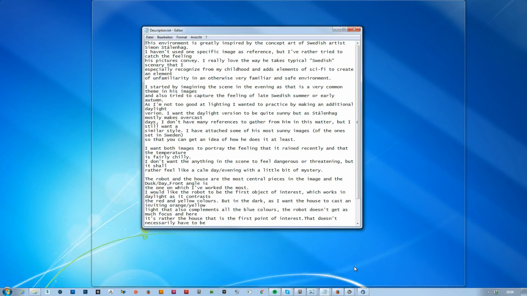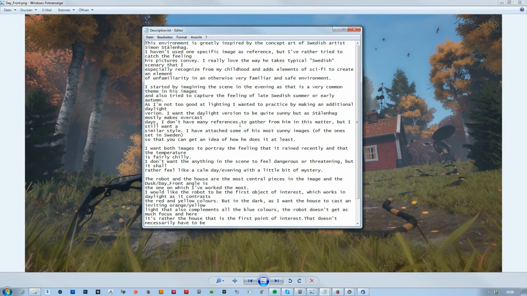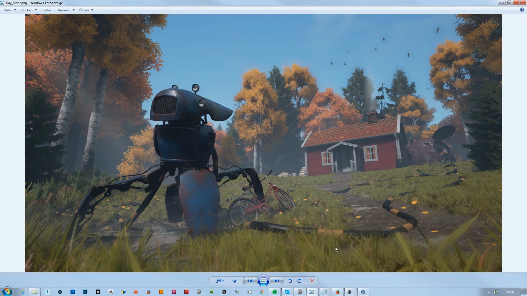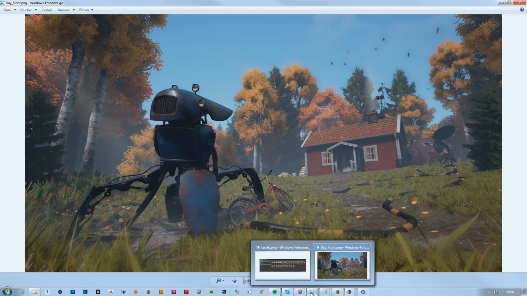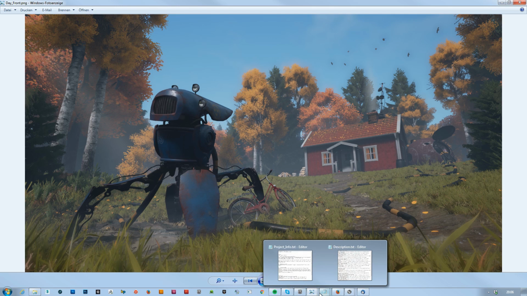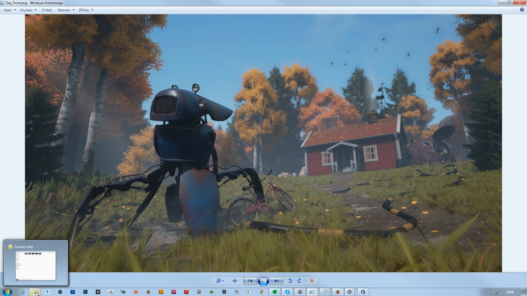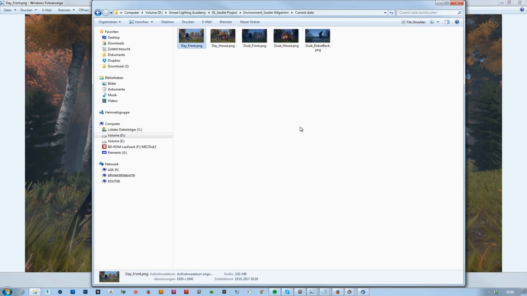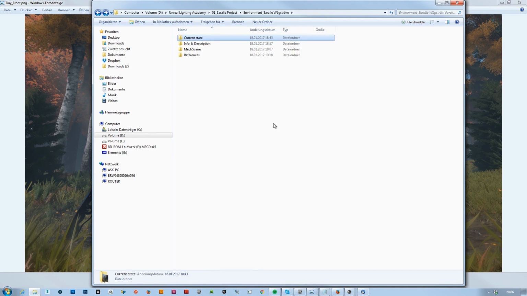So let's get this. What she is writing here is that the inspiration for this project actually came from the paintings from Simon Stalenhag. And I don't know if you guys know Simon Stalenhag. It's not a problem if you don't, but definitely check him out. I think it's one of the most interesting digital painters.